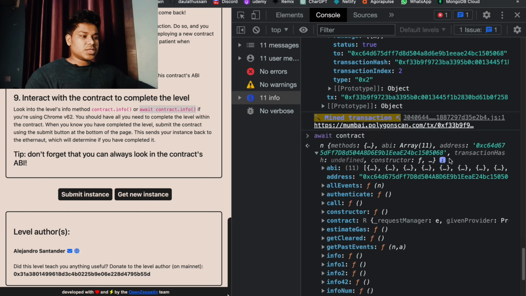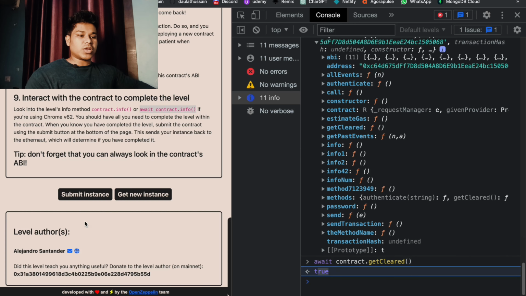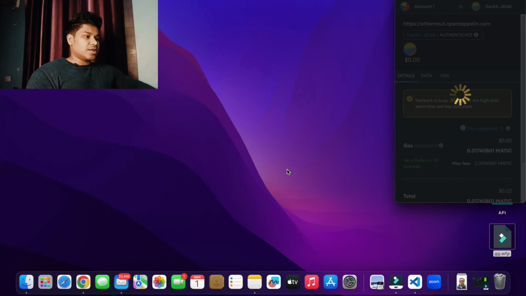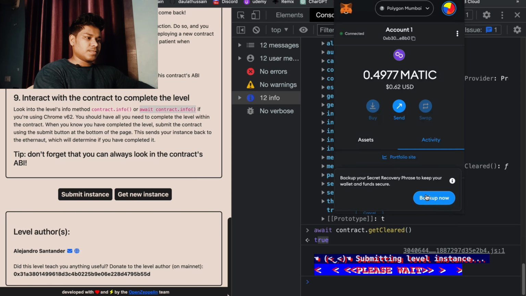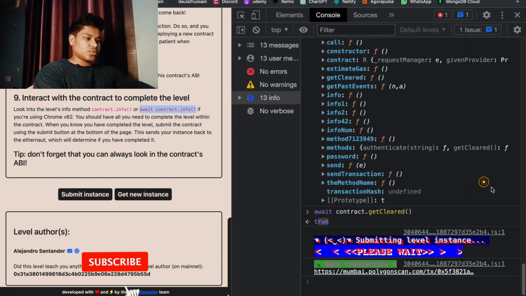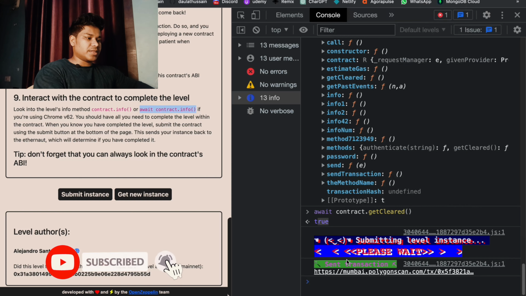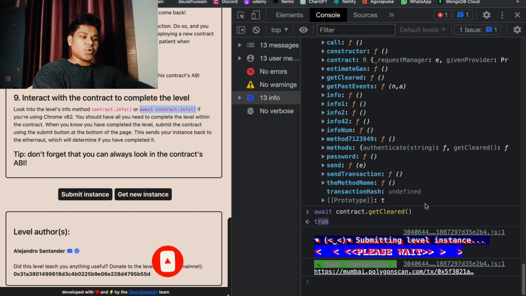So once you have got this true, now you have to click on submit instance, and this will make another transaction, and it will return the contract which you have played with right now. So click on this, and here you can see I have to confirm this. Click on confirm, and finally the transaction went through. So we have successfully submitted the instance. Just wait for a moment, and you will get the response back.